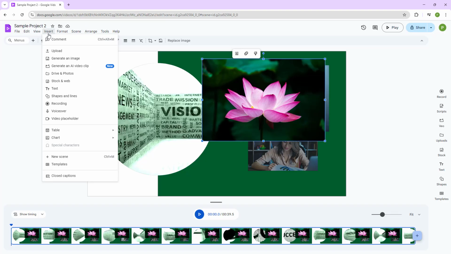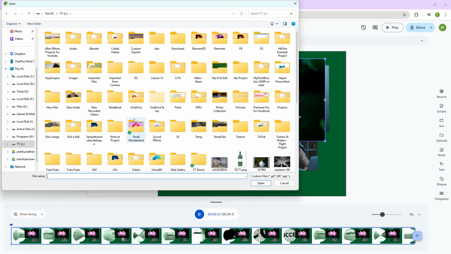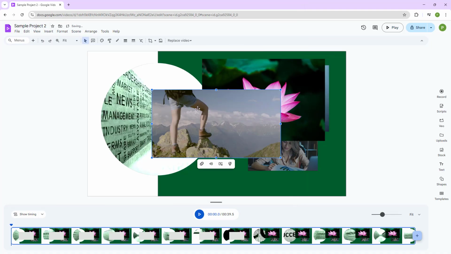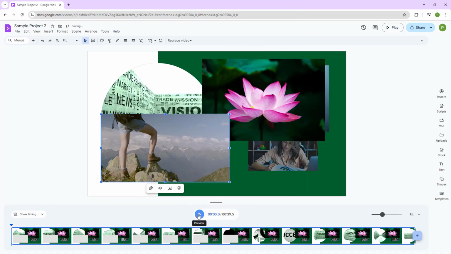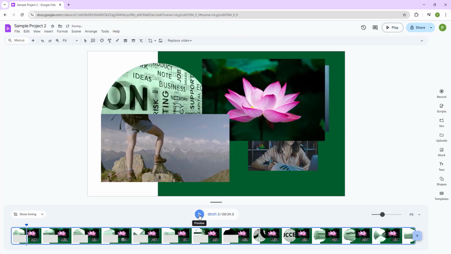Apart from that, you can also go over here onto Insert, and then you can upload a video as you need as well. Let's say, for example, you can simply select a video, and there you go. You got the video right here, just like this.